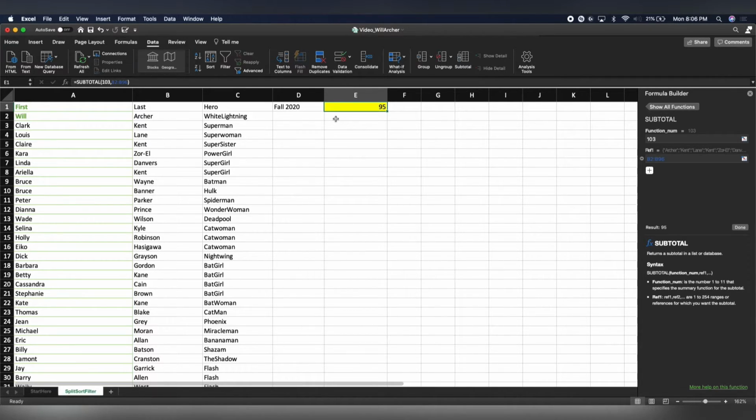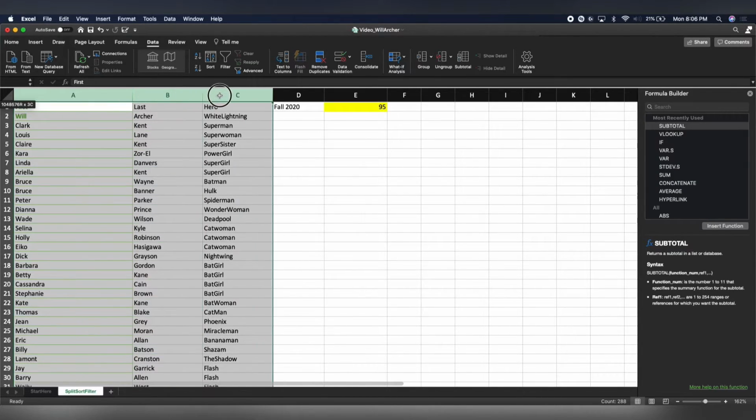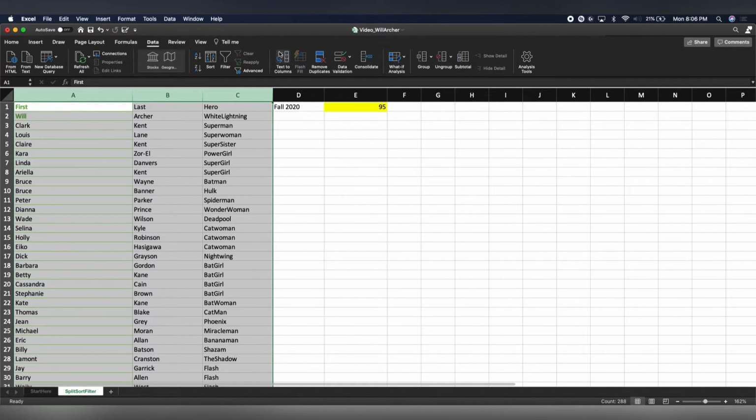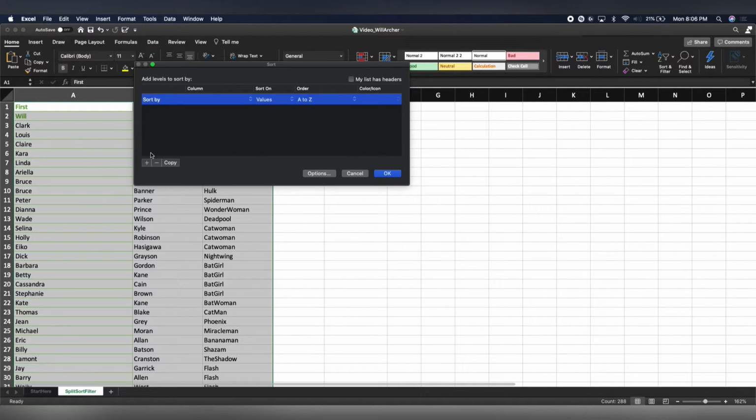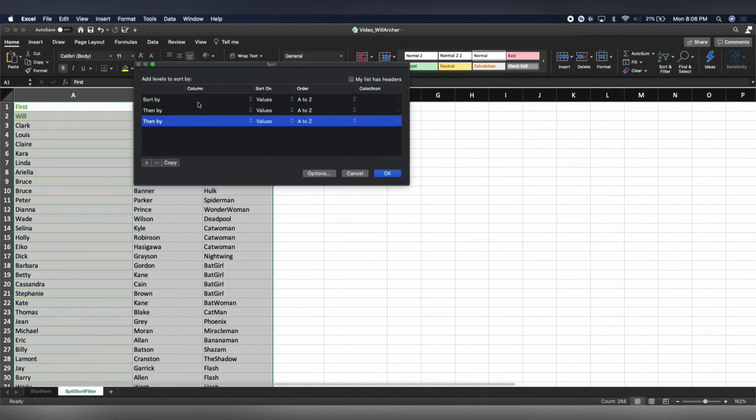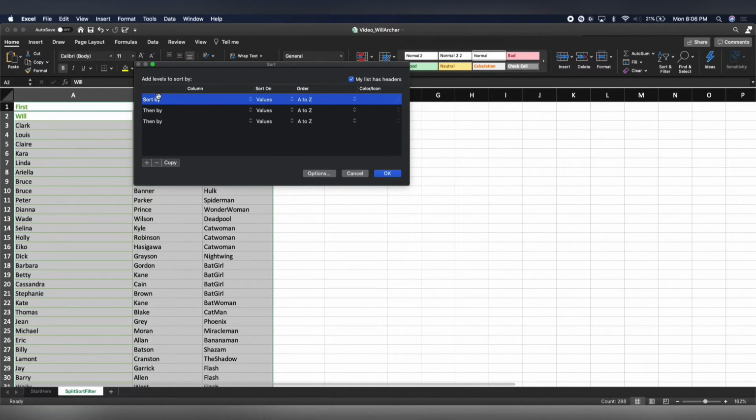Next, we want to sort columns A, B, and C. Get rid of that formula bar. And we're going to go to Home, Sort and Filter, Custom Sort. And since there are 3 commands we want to give Excel, first one is, and make sure you click on My List Has Headers. Because if you don't, then first, last, and hero will all be mixed in with everything else when you sort them.